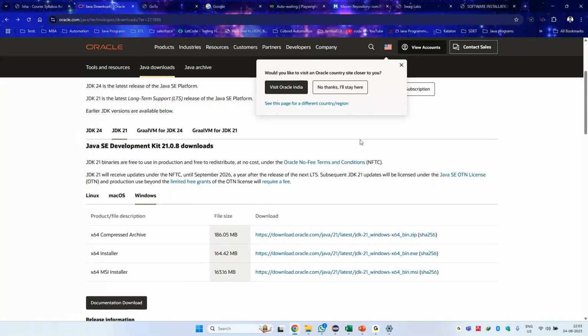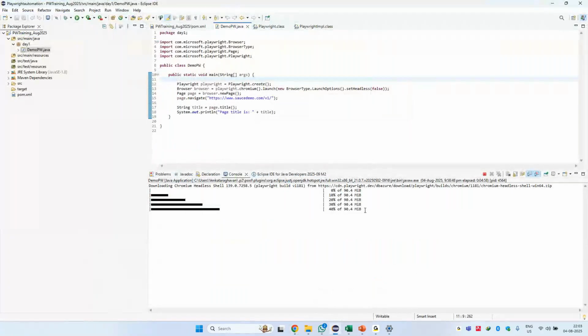It will not open in the front screen. You will not see it visually. Okay, is it clear, Harika? I can show you the demo once this download is done.